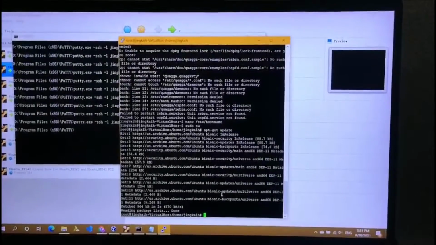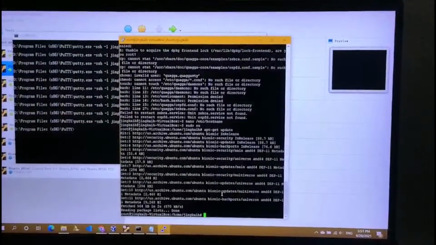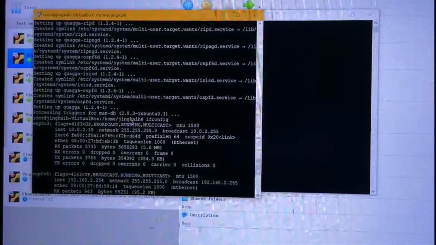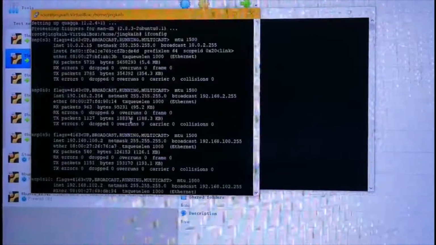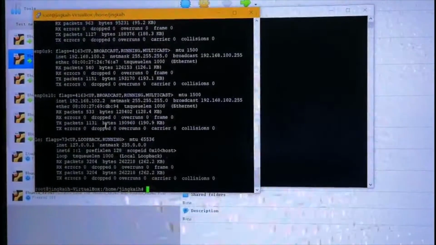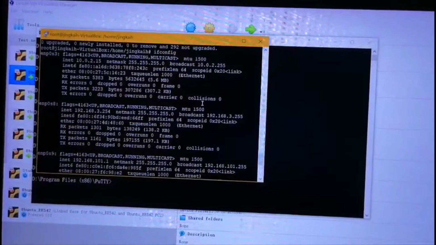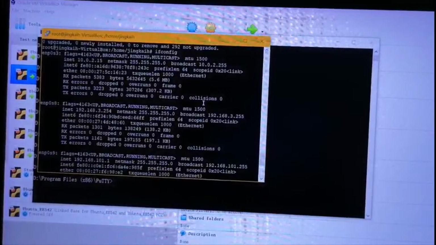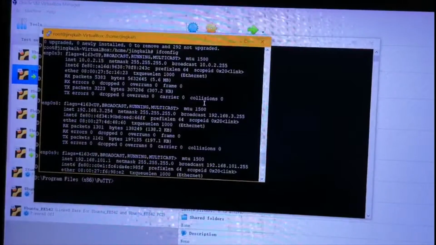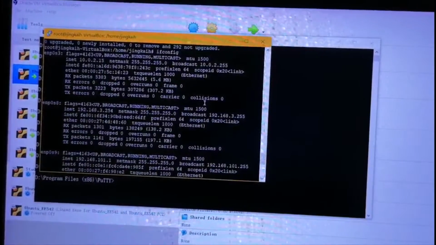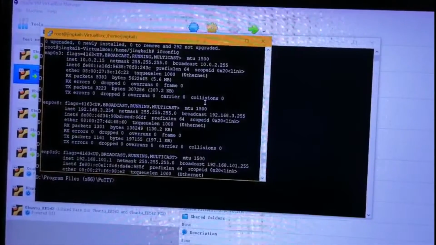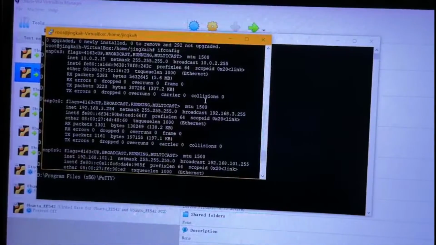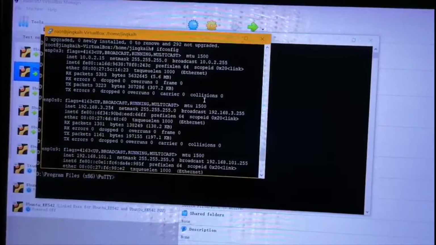So now I'm setting up router 1, and the same goes for router number 2, and the same goes for router number 3. And as we can see here in the ipconfig command, they are assigned a static IP address to each of the interfaces.